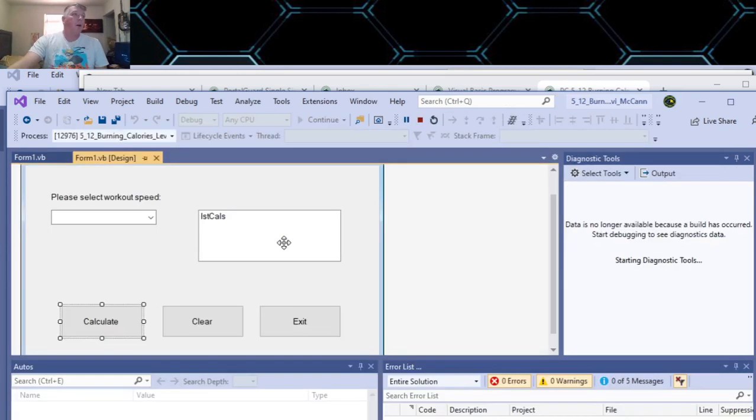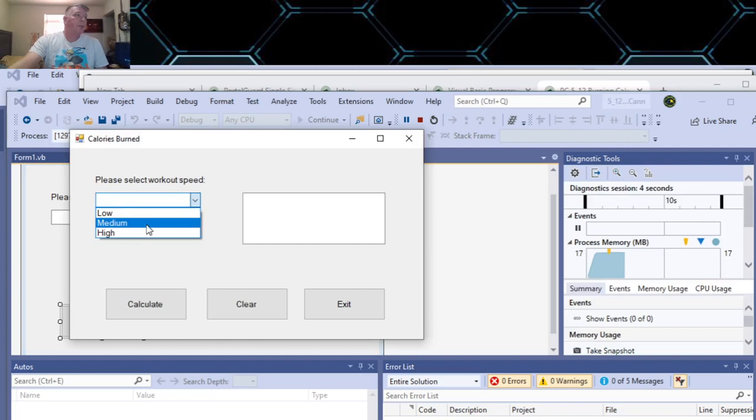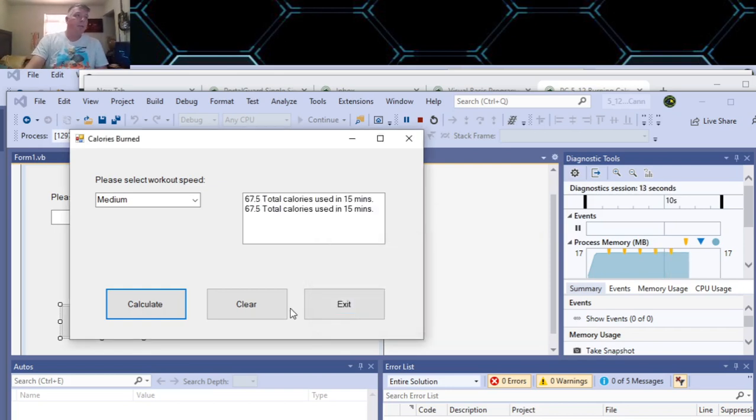So we enter, so this is our selections. We got our medium, and we calculate, and we got our text box. So we're going to enter 15 minutes. So it calculated 67.5 total calories used in 15 minutes.